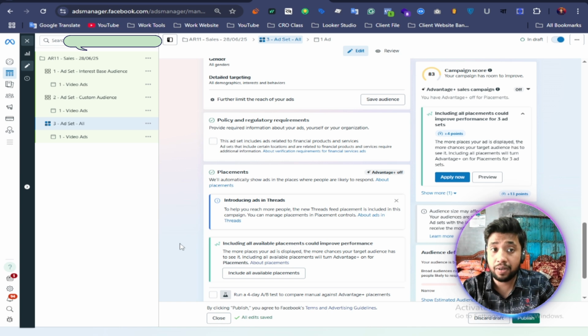So that is the proper setup how to run your Facebook ads campaign for your furniture business, and you can get more sales. So you can follow this method. I hope you can understand properly, and if you have any question you just knock my WhatsApp and my Facebook messenger. So I hope you can understand.